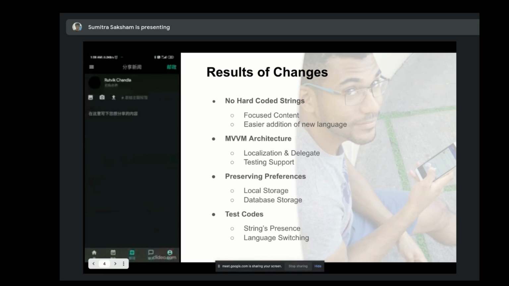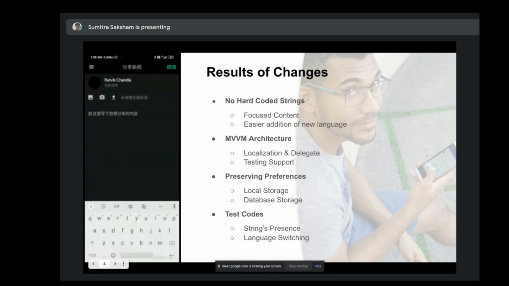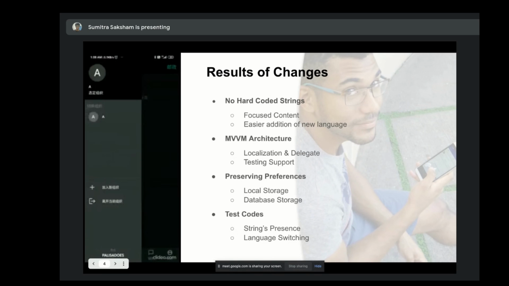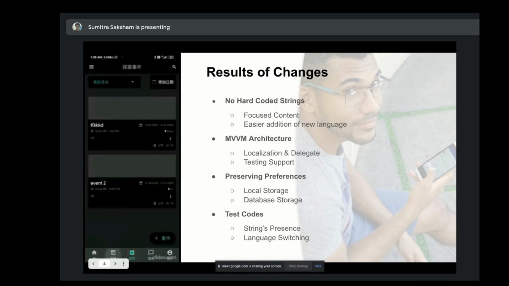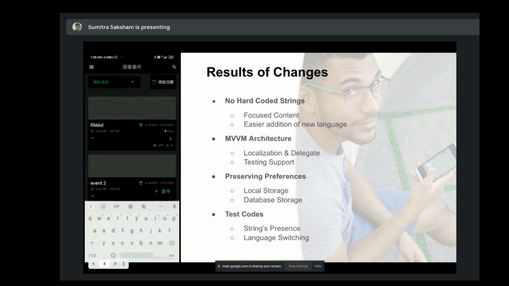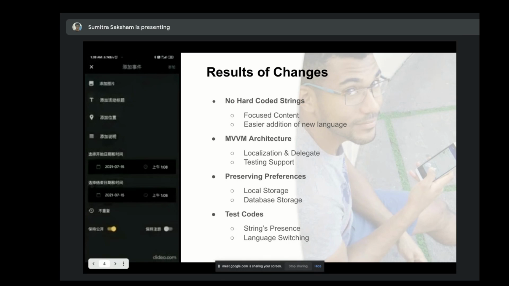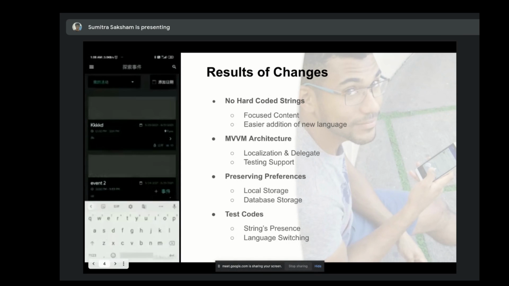So next time the user logs into the app and uses it from some other device, that thing should be preserved. Like, if the user has selected Hindi, then on some other device it should not just start popping up in English.